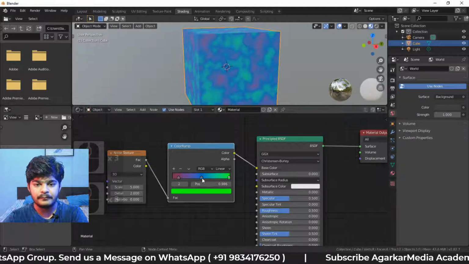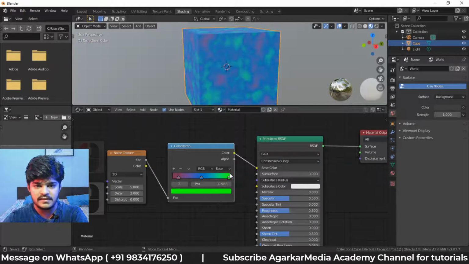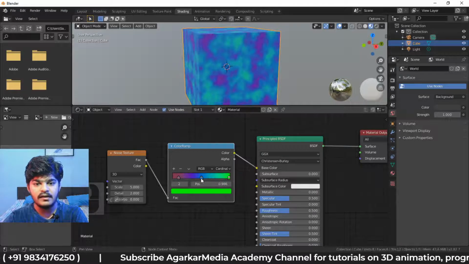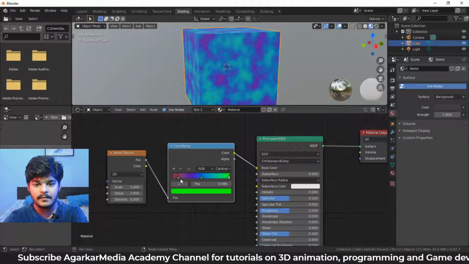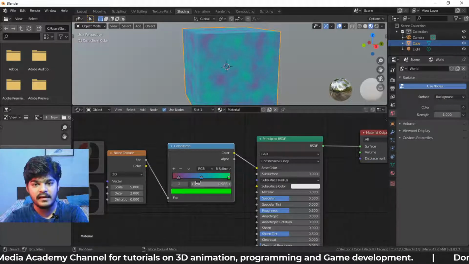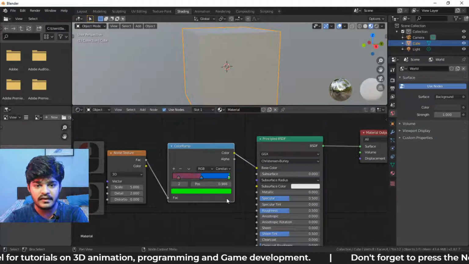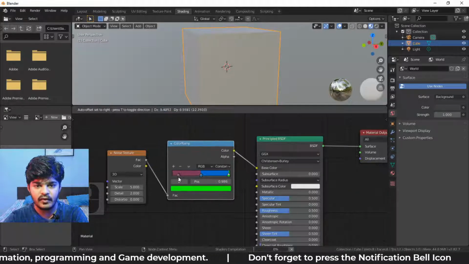with the color ramp. Now this is linear right now. If we get it to ease, then there will be some easing out happening. If we go to cardinal, then some changes will be happening, the color shifting will be happening. If we go to B-spline, curves will be added, so it will be even softer. And constant is the best, because it gives constant noise.